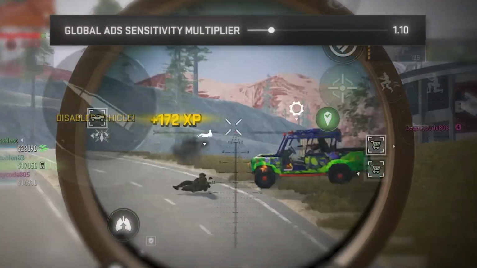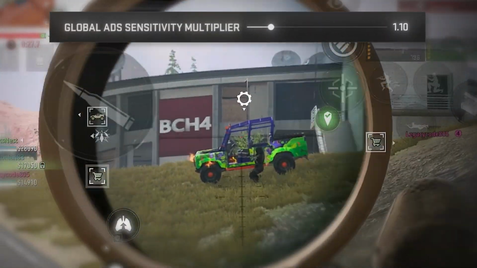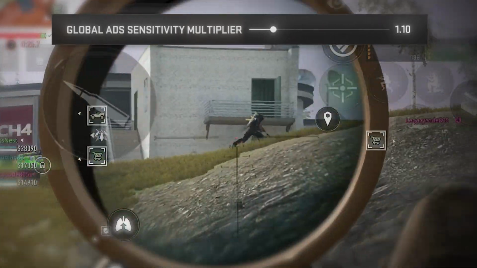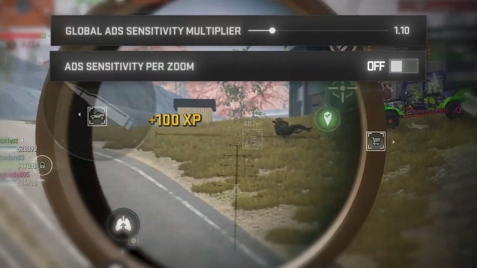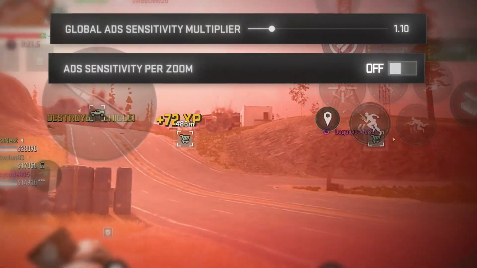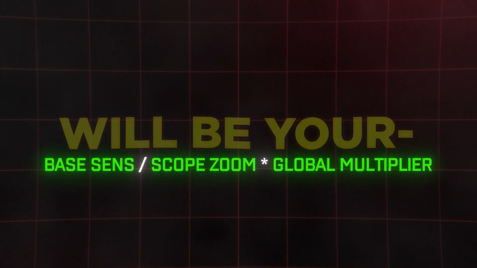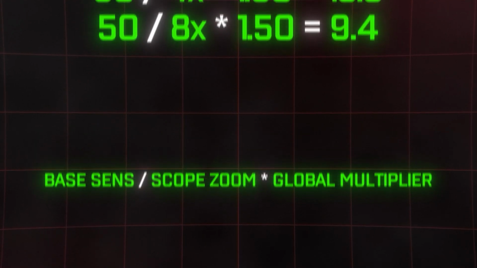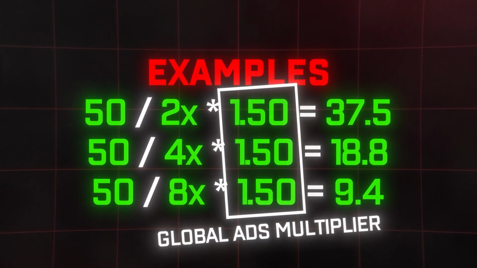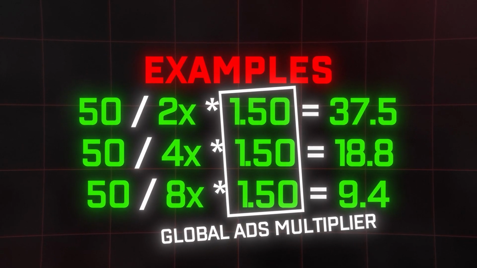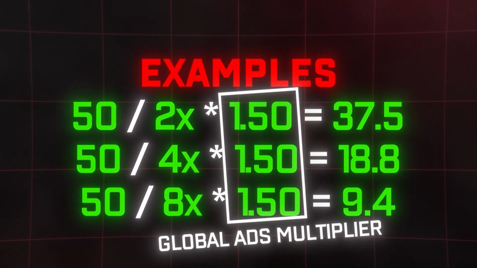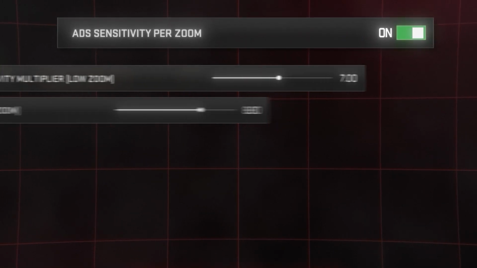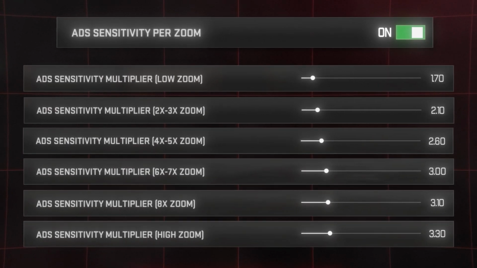Next is the global sensitivity multiplier. This setting only affects things if you do have ADS sensitivity per zoom off, which I don't recommend anyways. If you do want to keep that setting off though, basically your sensitivity per scope will be your basic sensitivity divided by your scope zoom, then multiplied by this global multiplier. So you can increase it to increase your ADS sensitivity across all scopes, or lower it to do the opposite. But again, I recommend putting this setting on so that we can adjust each level of zoom individually.